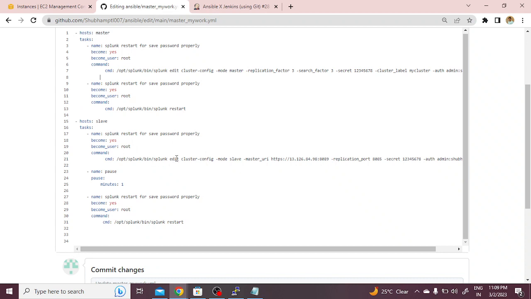This is for our slave configuration. Splunk edit cluster config mode slave master URI. We have to put our master URI in it. Replication port is 8085. This is helpful for the connection between our slaves. So we have to put replication port 8085.